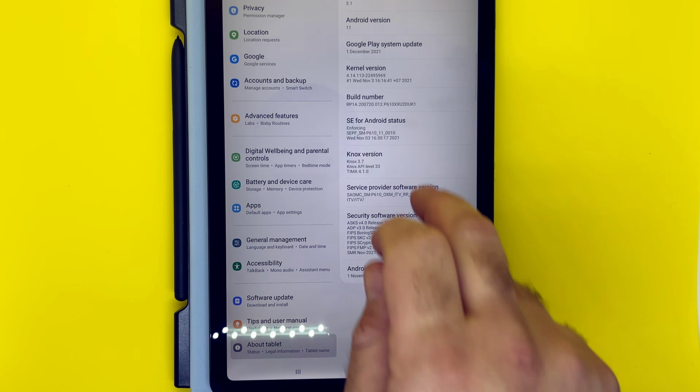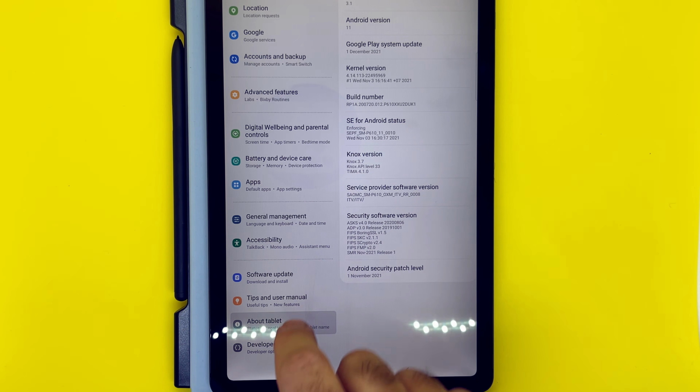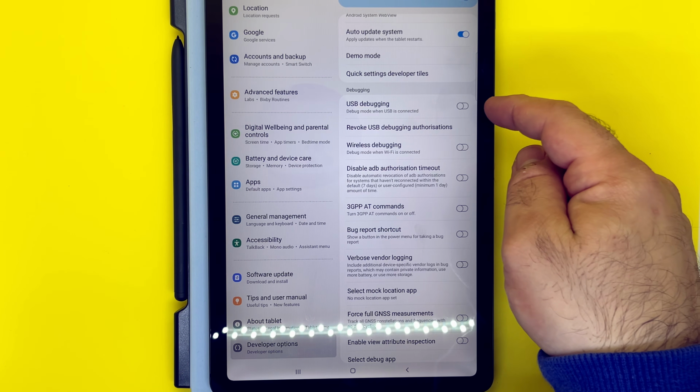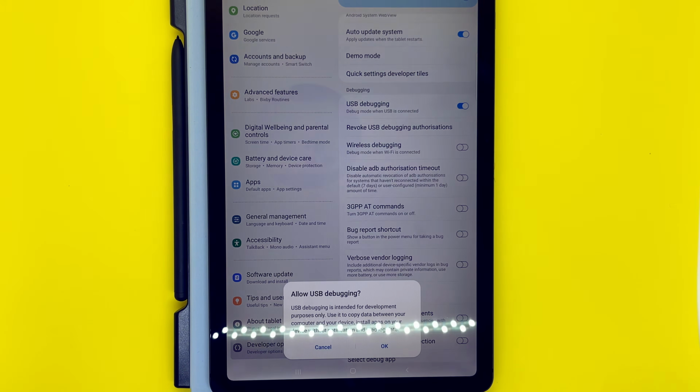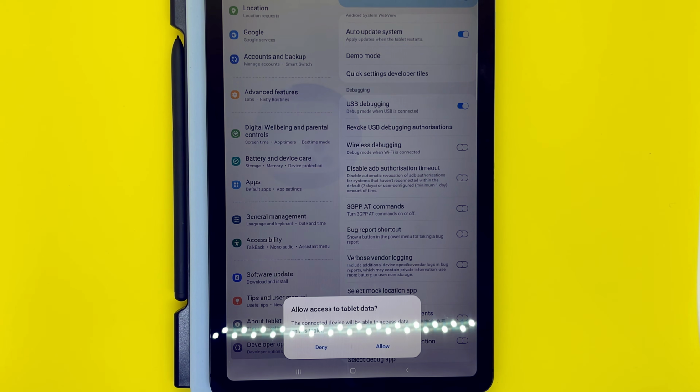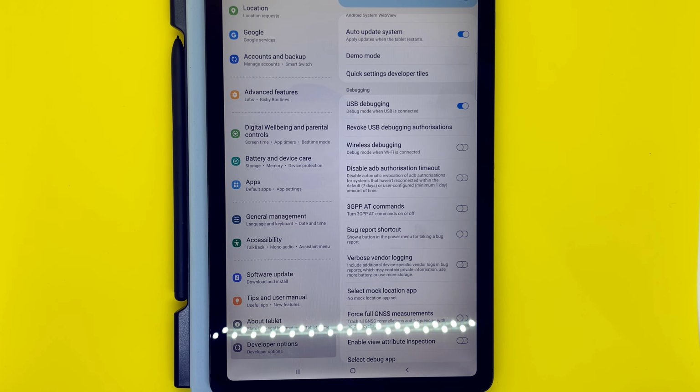So now I can go back to settings, and you can see here that there is developer options, which have now been enabled. And we also need to enable USB debugging, which is this setting here. So I'll go ahead and enable that, and I'll tap OK. And I will allow access to tablet data for the laptop that my tablet is connected to.